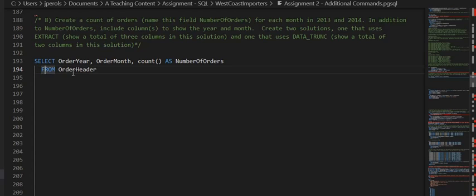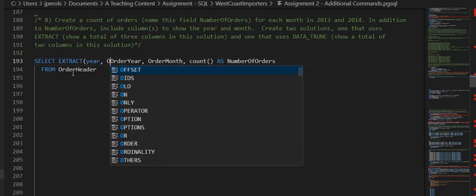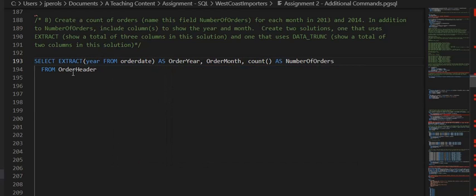All right, so I'm going to be using order year, and I need to use EXTRACT to get the order year out of here. And to do that, I need the year. I'm going to pull that from the order date. And I'm going to call that order year. And then I'm going to have something similar for order month. I'm going to use month instead, of course. And then I'm going to have a count here.